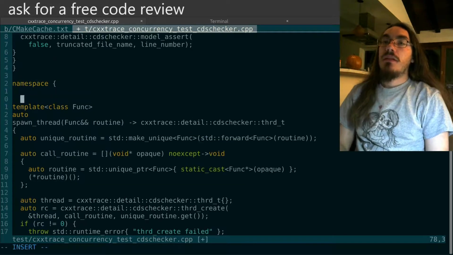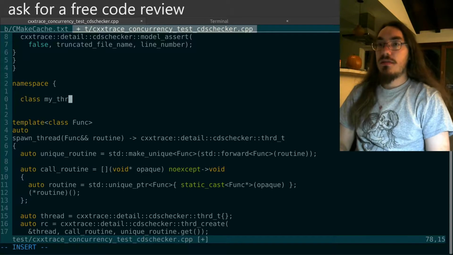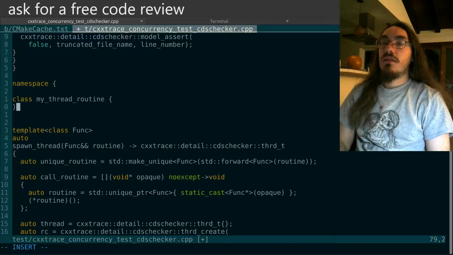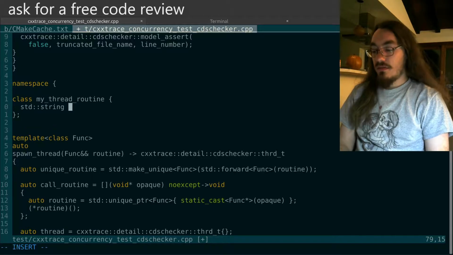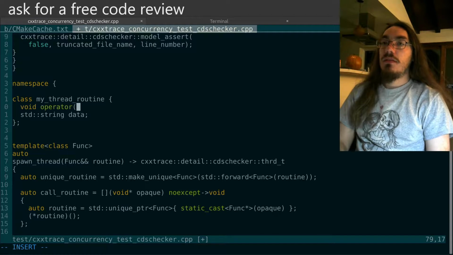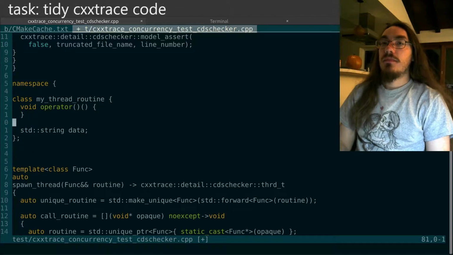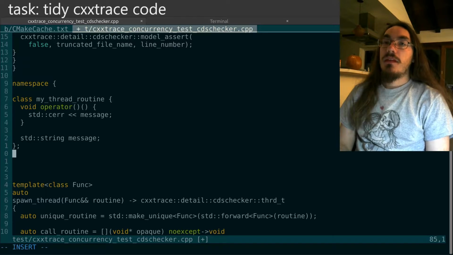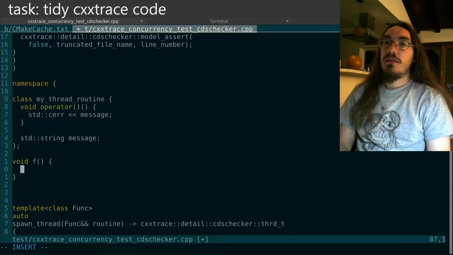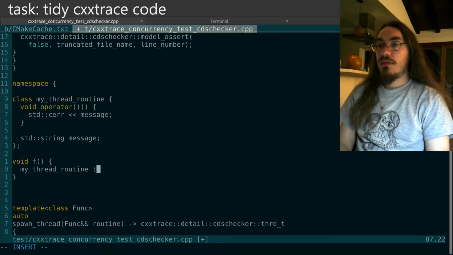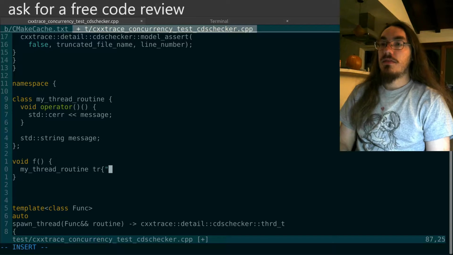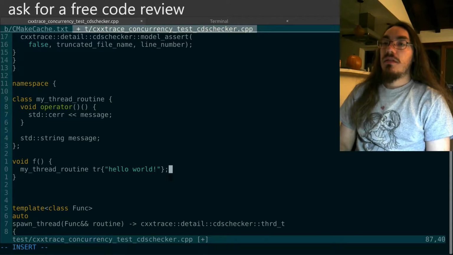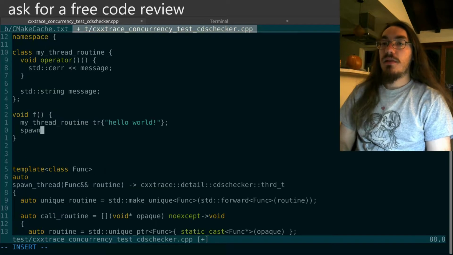So if I say class my thread routine, with an operator, and a message, let's call it message, and then some function, say my thread routine tr, and I say my message is hello world, and then I spawn thread with a tr.